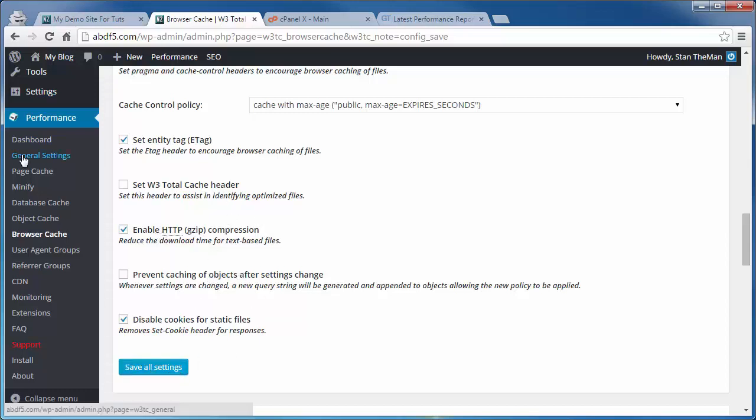And that's it. We enabled page cache and browser cache in the General settings. We selected Disk Enhanced under Page Cache, and we adjusted a few items under Page Cache and Browser Cache. And that was it. Any questions that you have about any of this stuff, or you want to learn more about these other items we did not mess with, be sure to check out the FAQ.